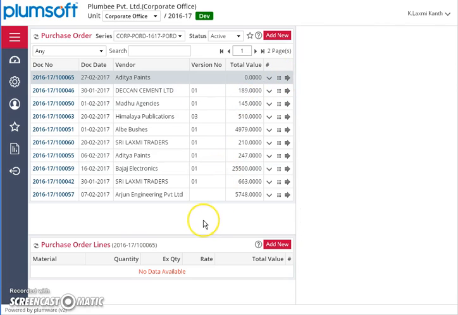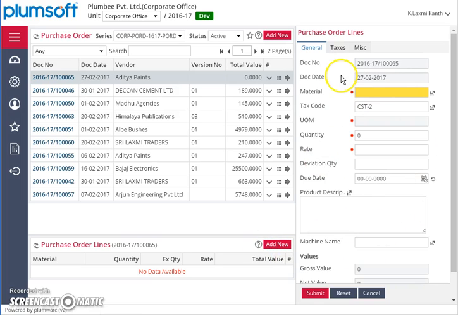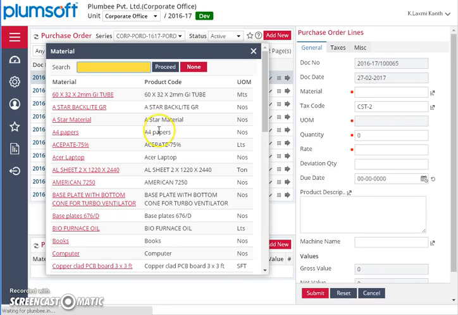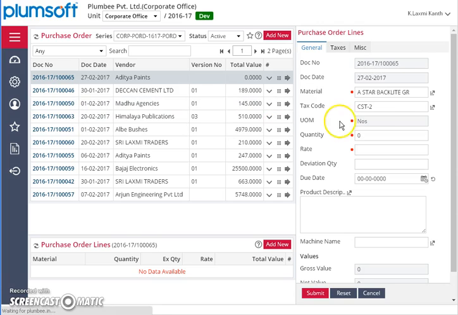So there are two ways where you can add purchase order lines to a purchase order head. One way is simply click on these lines, click on add new. On the right hand side, a form is loaded with the details like document number, document date, which is carried from the purchase order head. And here we'll need to pick a material. This is a pick list coming from the material masters. I'm selecting one material.